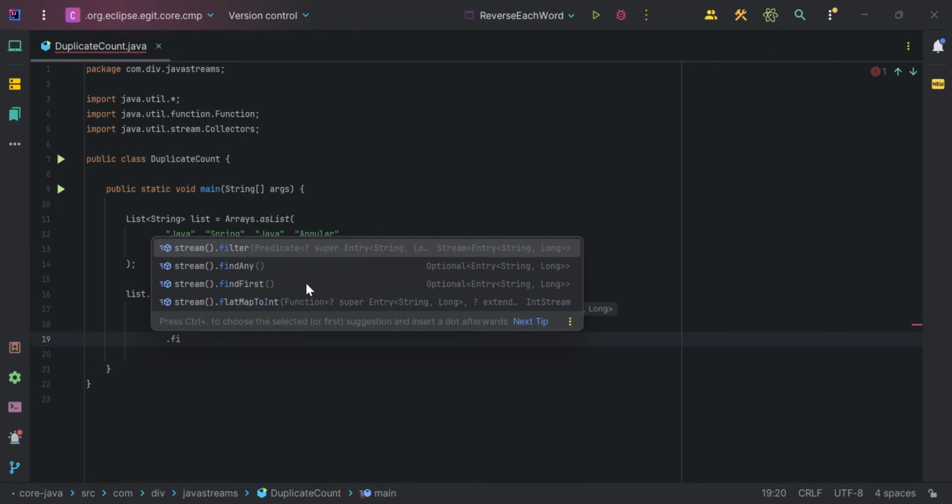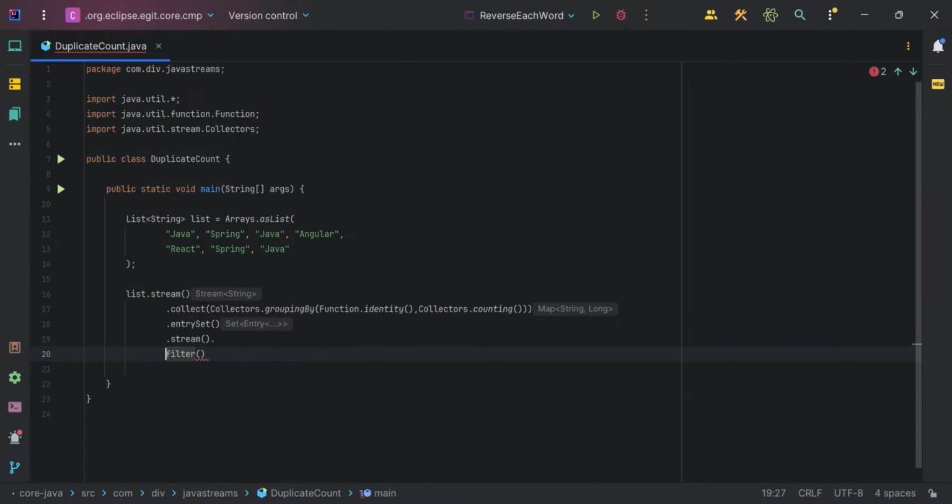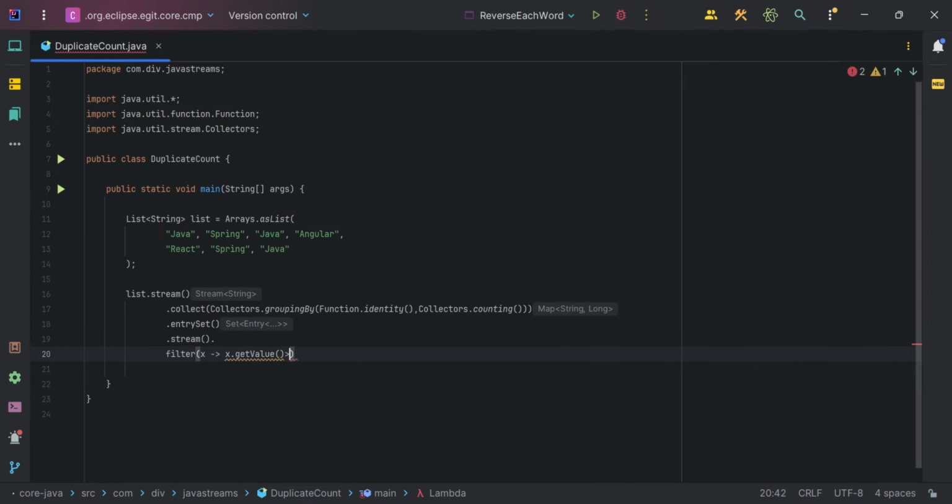Now I'm going to filter the data. Filter will take a predicate as the parameter. Before I use filter, I have to convert this set into a stream. Only then can I apply the filter on that. Here I have to give the Boolean condition. The condition is too simple: get value, it should be greater than 1.